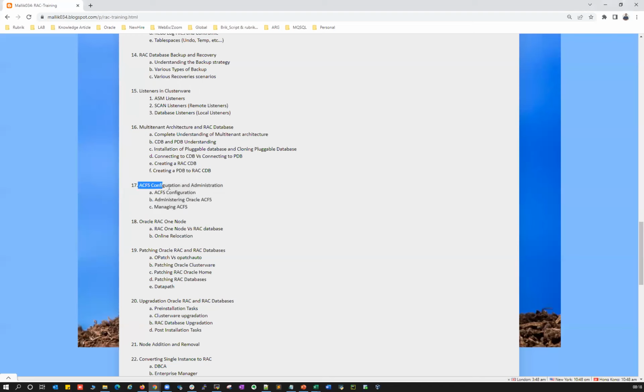We'll try to understand the architecture of the ACFS file system and what is the use of the ACFS file system, and then how to configure that ACFS file system in your RAC databases, and what are the administration activities in your ACFS file system, and how you're going to manage it, how you can mount that ACFS file system, and then how you can unmount it, and what are the various commands, and what is your volume. Once you start dealing with your ACFS file system, you have to understand the volume concept, your storage volume concept.